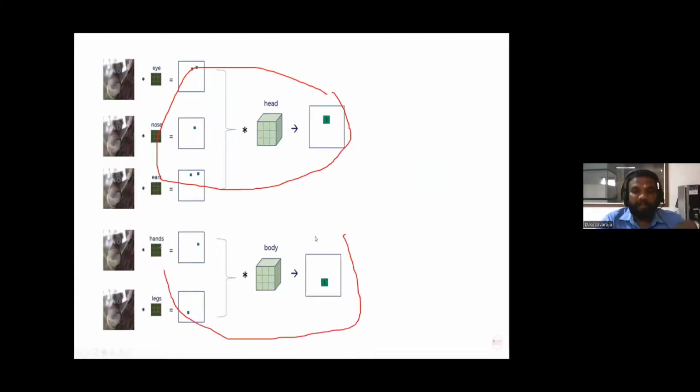In the same way, I have applied it for whether the koala's hand was present or not, then whether the koala's leg was present or not. So if the koala's hand was present at the top and the koala's legs were present at the bottom, it says that the koala's body was present in that image. So this was the koala's body.